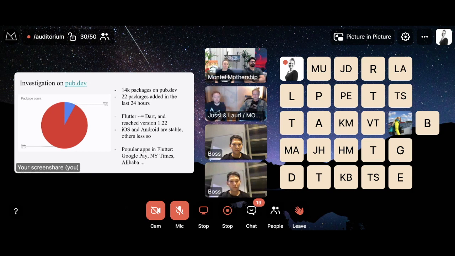And I pulled out a few numbers. There are roughly almost 14,000 packages there. And just in the last 24 hours, yesterday, there were 22 packages added. So it's growing at a fairly fast speed.